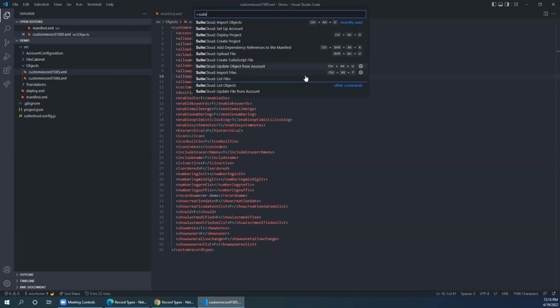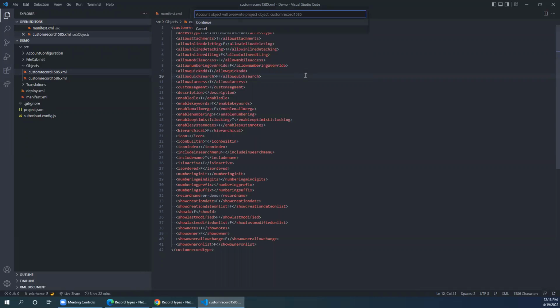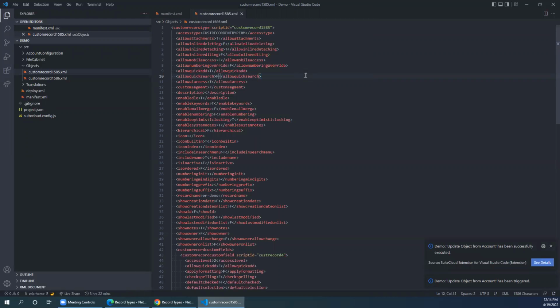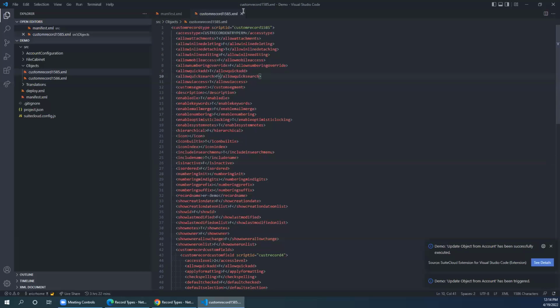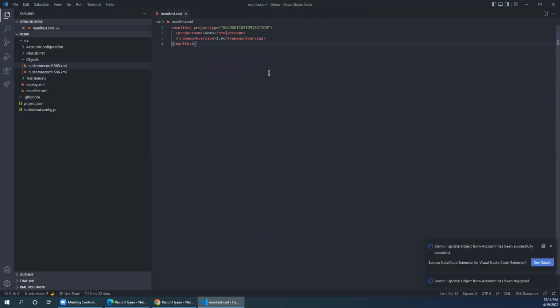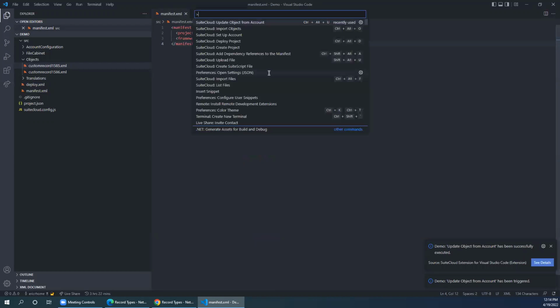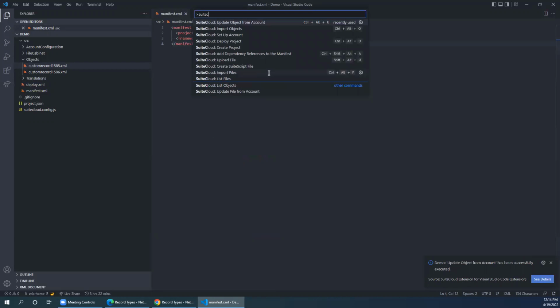Now this only works for your currently selected file, which is why we had to open it. It's going to inform you that it has to overwrite it. And you will now notice that the XML file has changed. It added the field. Okay. So now we're ready to deploy this to our live environment. So I will switch accounts.